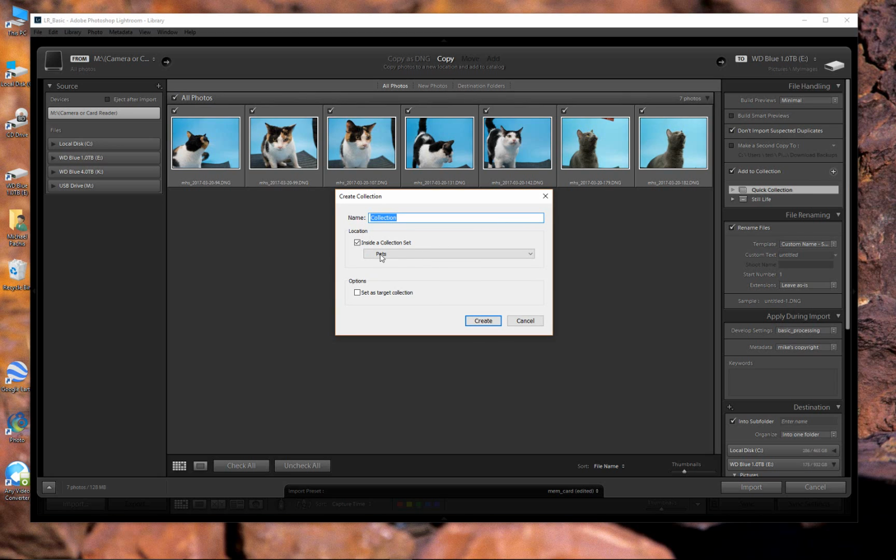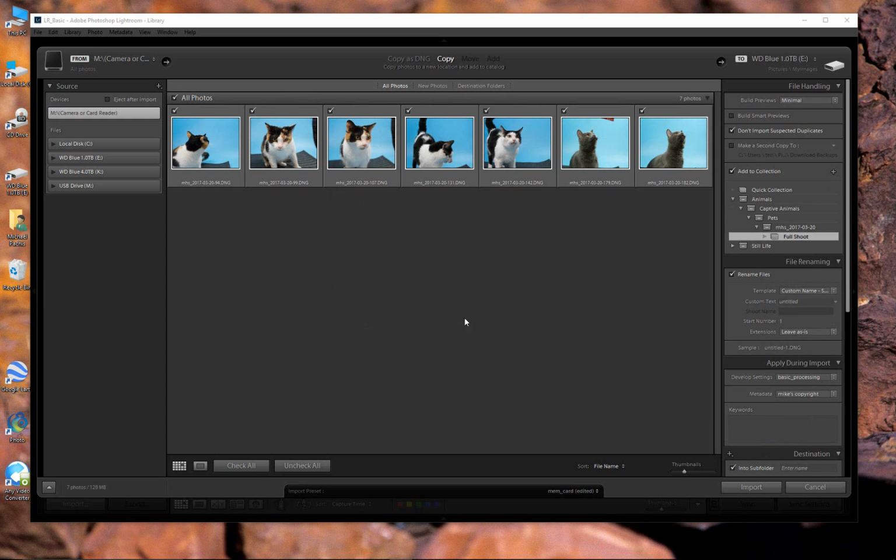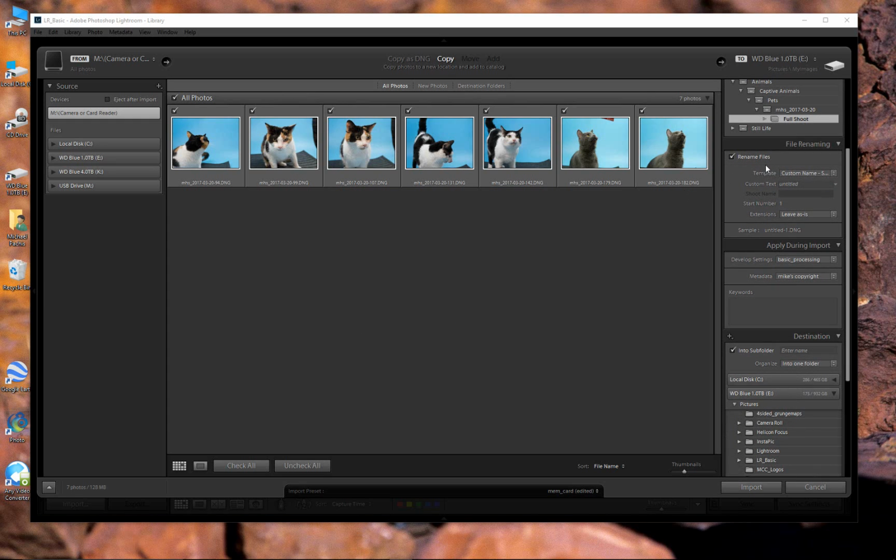And it says, do you want to add it inside the collection set pets? No, I really don't. I want to add it to this collection set, which is Memphis Humane Society and the date. And I'm going to call this full shoot. And it's going to add it inside that collection set. So I'm going to create it. And there it is.